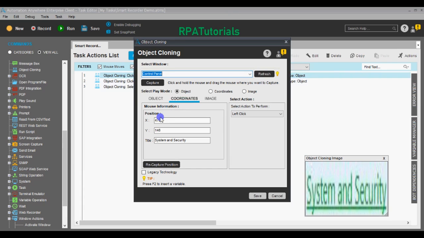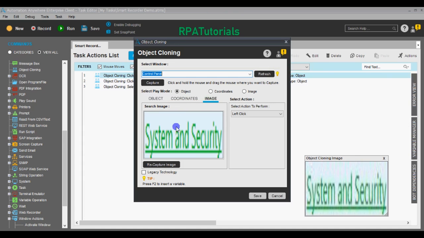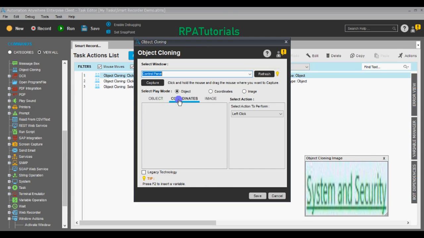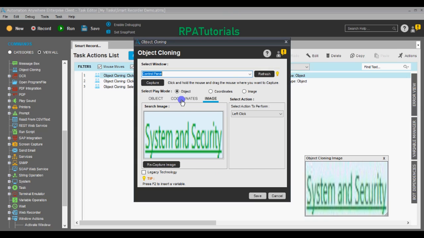Similarly, now it also captures the coordinates of where the click or the action was performed on the screen, and it also captures the image of what was clicked or what action was performed and where on the screen. So all these three things are captured using the object cloning command.